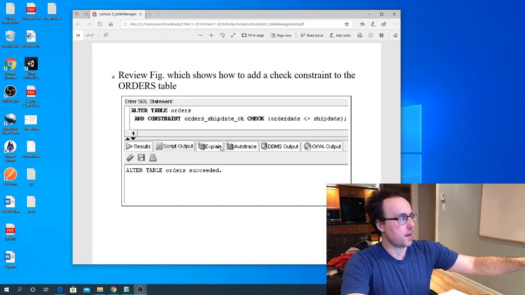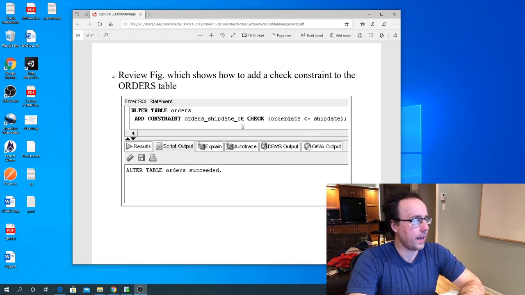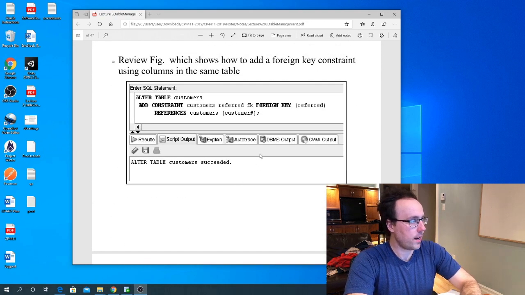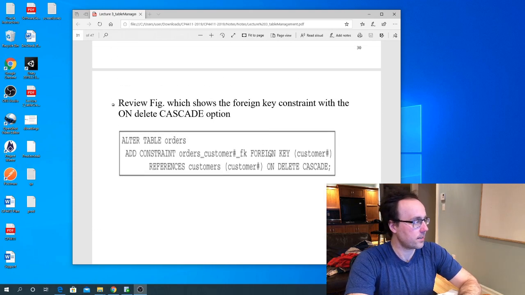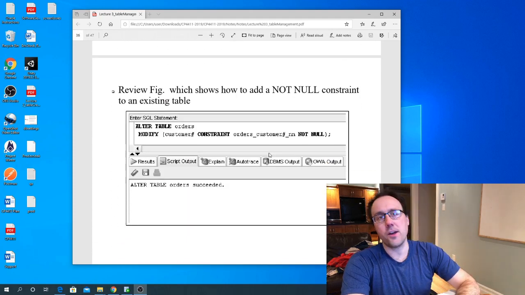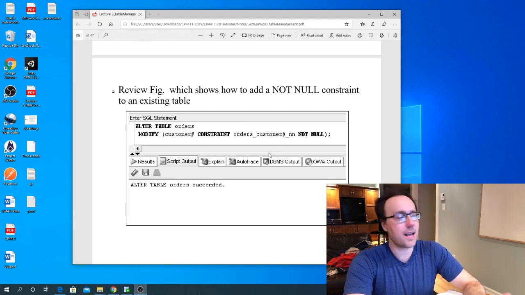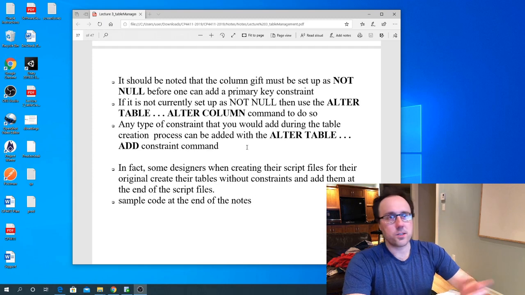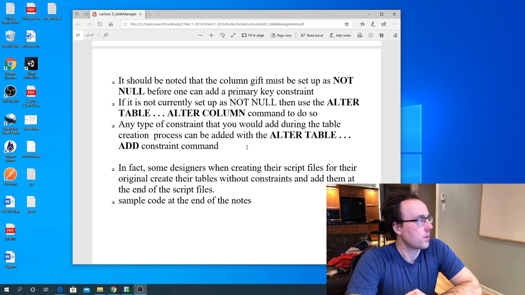Now we looked at, for example, here's an example where we're adding a check constraint. We're adding a unique constraint, we're adding a foreign key constraint, etc. And it turns out that if we're adding a not null constraint, the syntax is slightly different there. Okay, so let's just move on here with these notes.